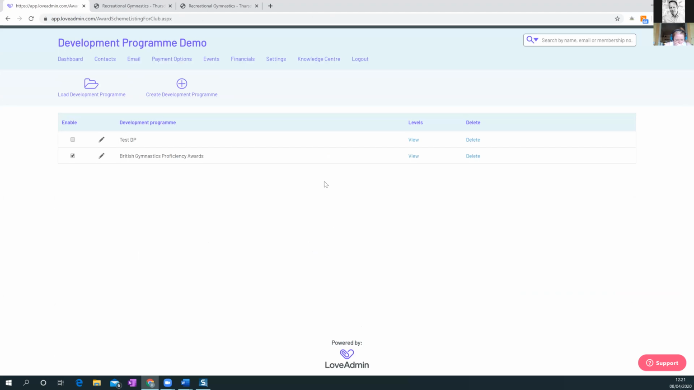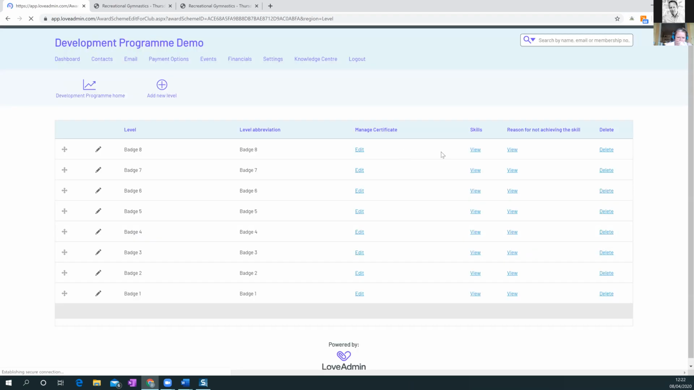One thing to make sure, once you have loaded the development program, is that you do enable it. If you don't enable it, then it won't work. So I'm just going to come back in here and I'll go back into view skills.